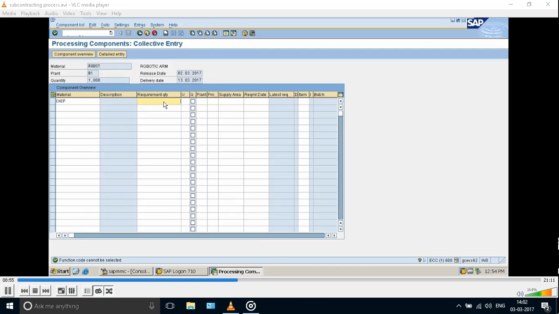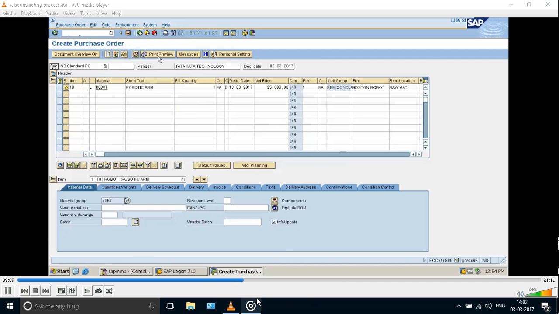The next thing is PCB; we will provide 1 PCB to the vendor, and then go back. This step and the previous step, the item category and the material data, are important while making a subcontracting PO. Then we save it.